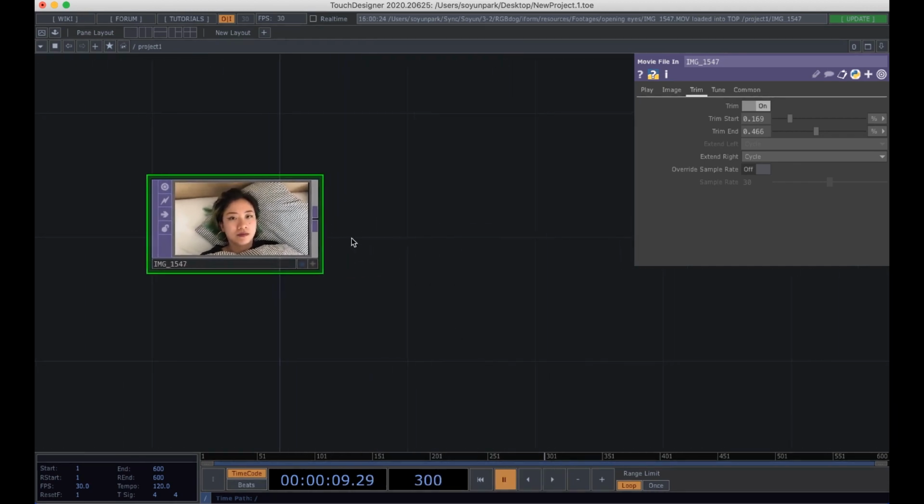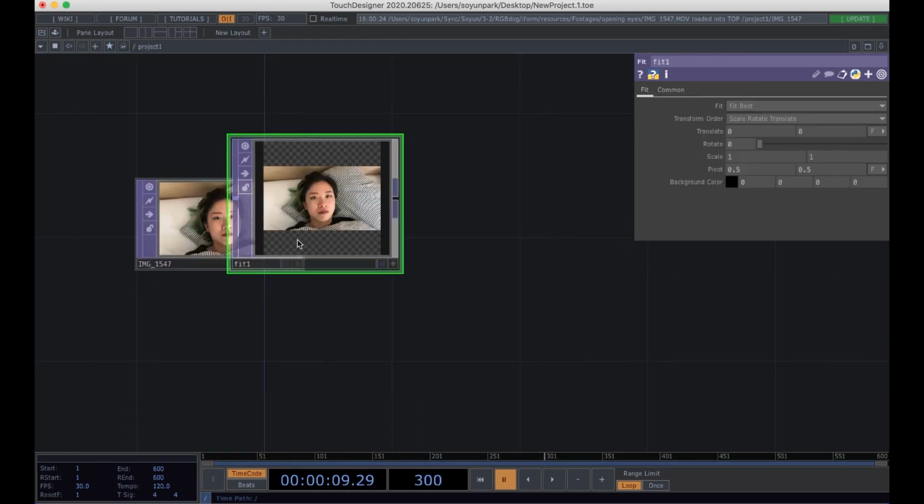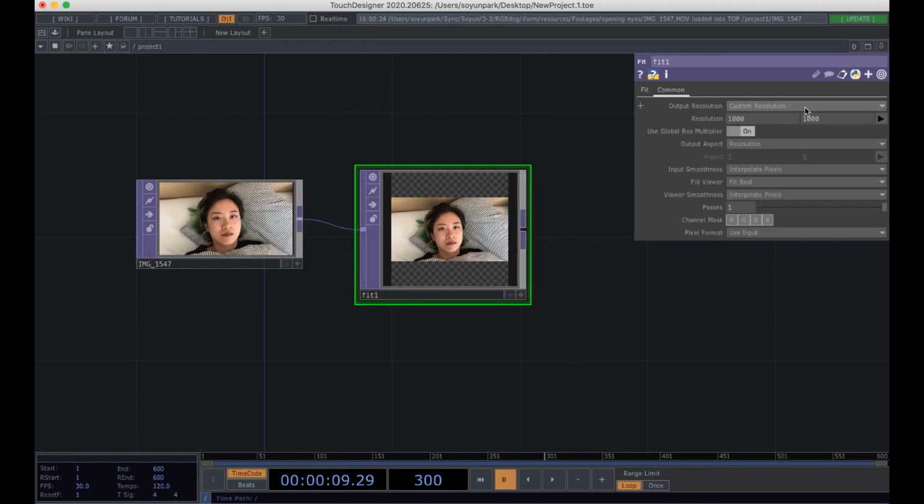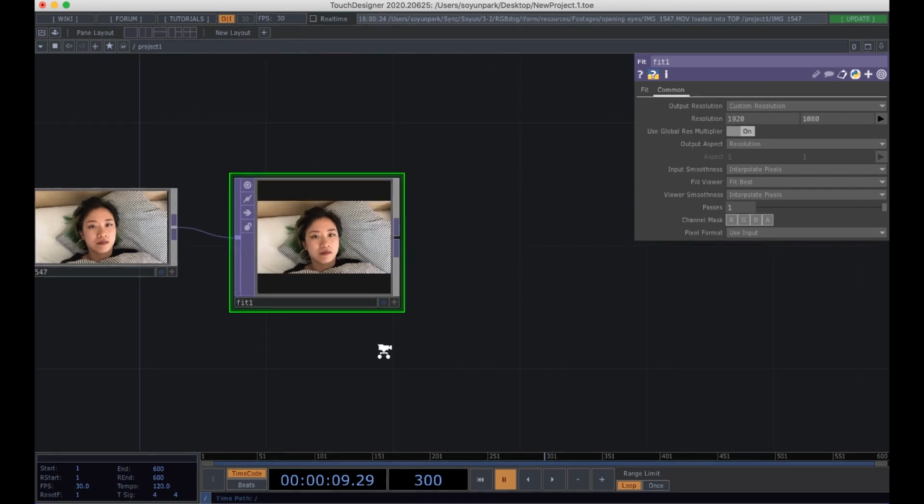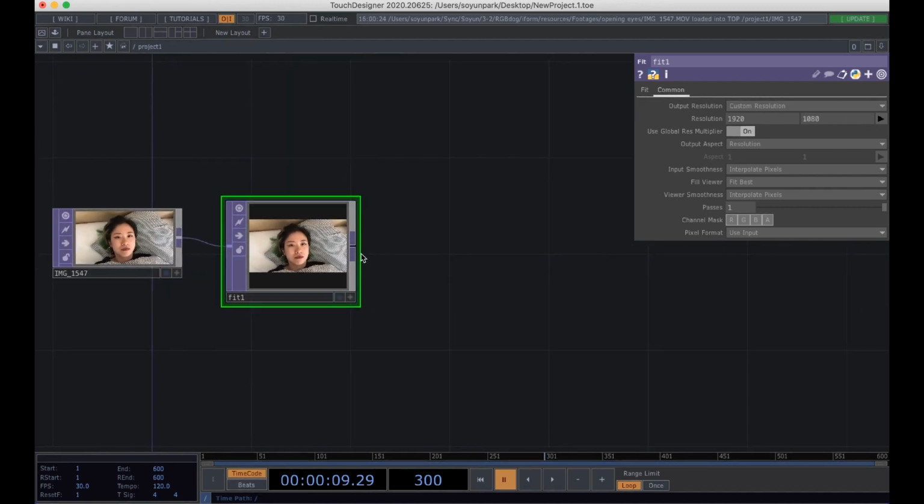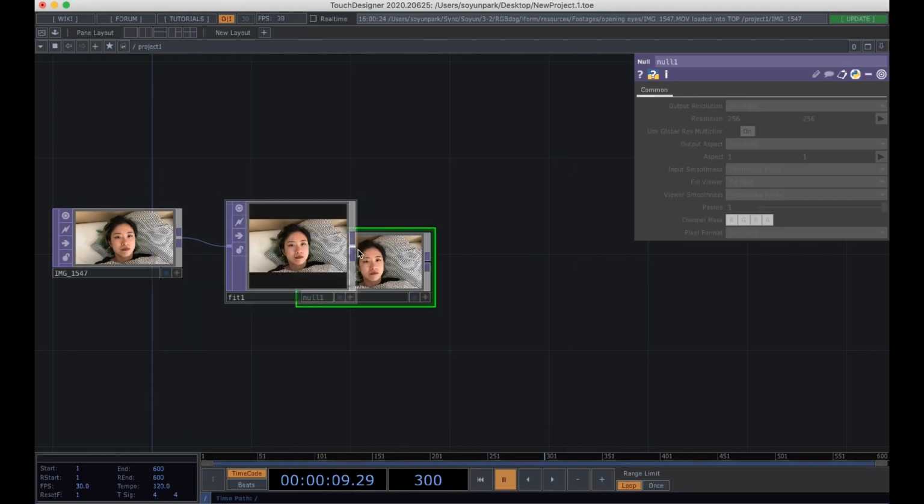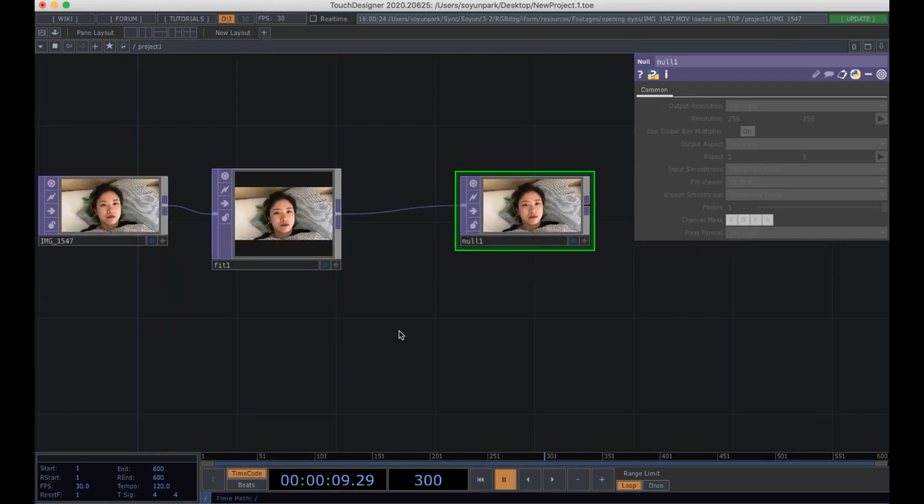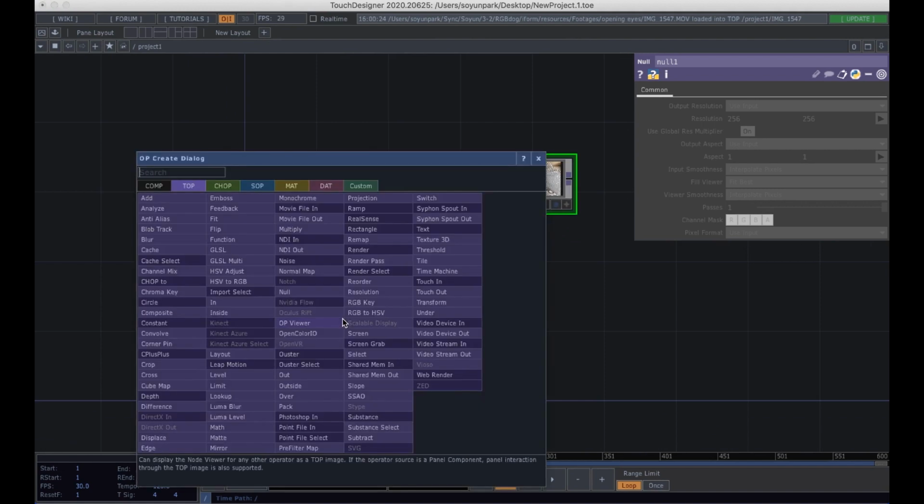And then what I'm gonna do next is Fit. So Fit is very useful because you can set the resolution, and then if you have multiple sources, you can fit in the resolution. So when you need the next one, you can easily just connect to Fit. And then I will finish it with Null for this now.